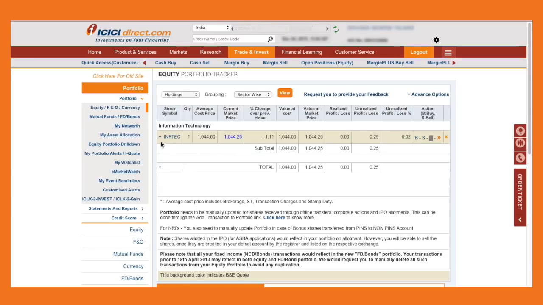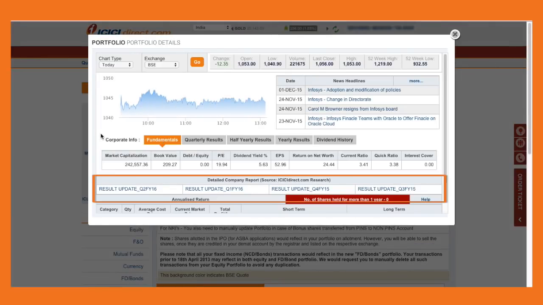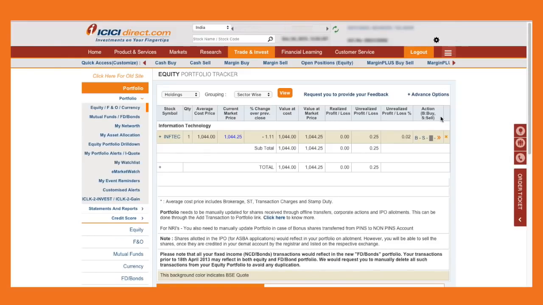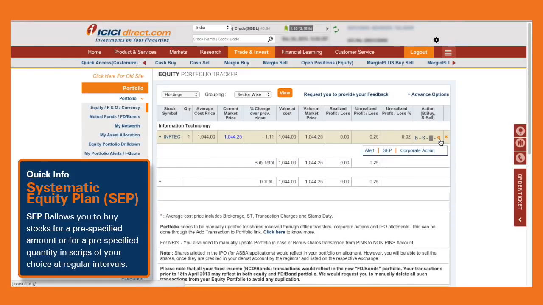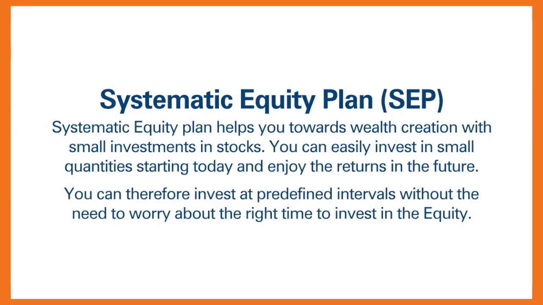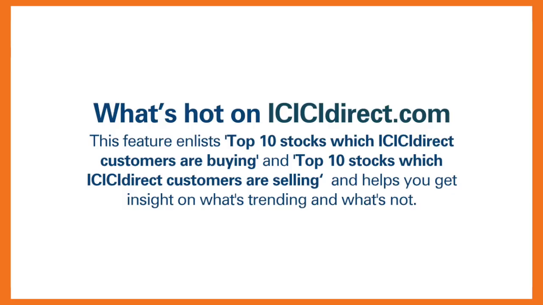Clicking on the plus sign gives you all the details about your stock such as result updates, news, opening price, low price, last closing price, and so on. By clicking on these arrows here, you can activate alerts on this stock or set up an SEP. Explore ICICIdirect.com for value-added features like SEP, Systematic Equity Plan, Stock and News, and What's Hot on ICICIdirect.com.